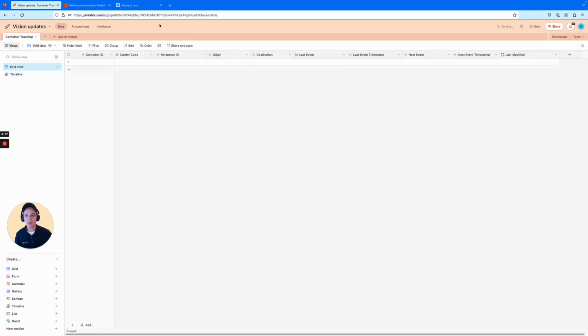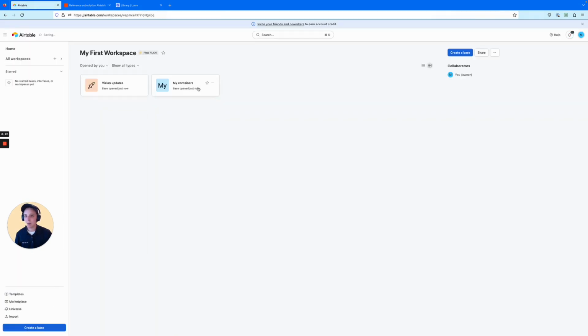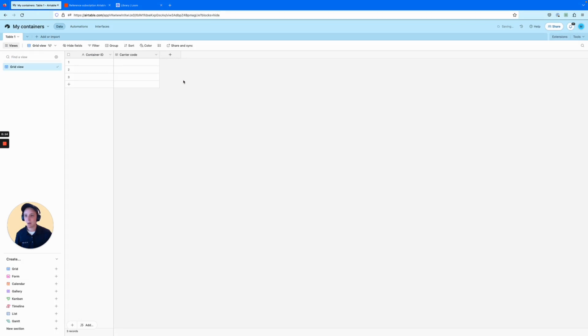Okay, so now we've completed our updates base. We have the automation set, and we also have our My Containers base that takes our input. The final piece is to set up our Zap in Zapier. That will take our input, make an API request to Vizion to start tracking those containers, and also tell Vizion where the updates should be sent. So it's going to include that webhook URL to Airtable, so that Vizion knows to send the JSON to Airtable.